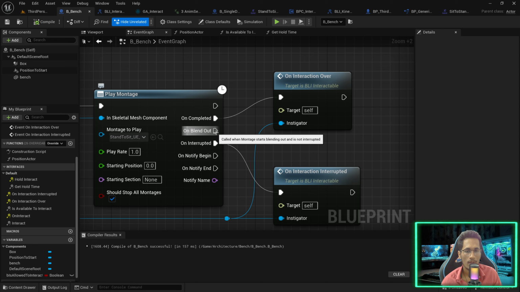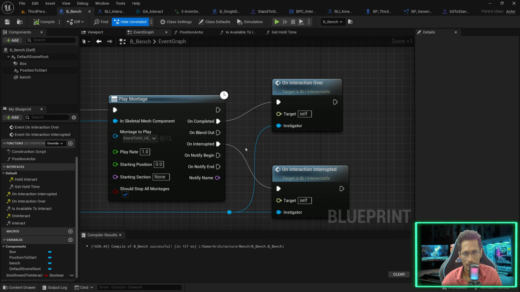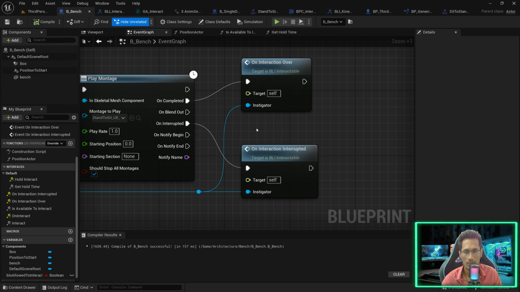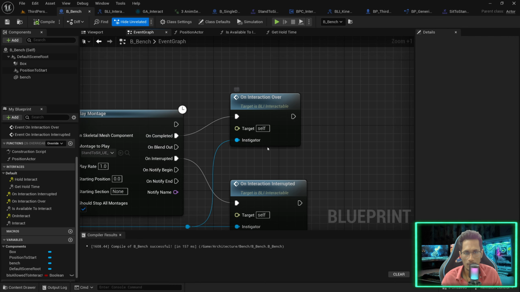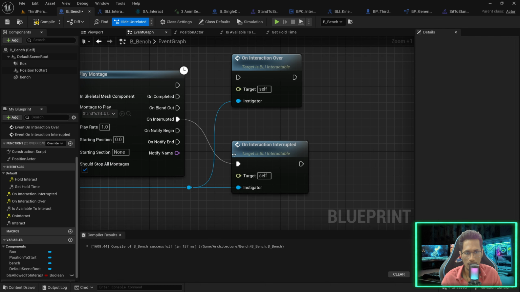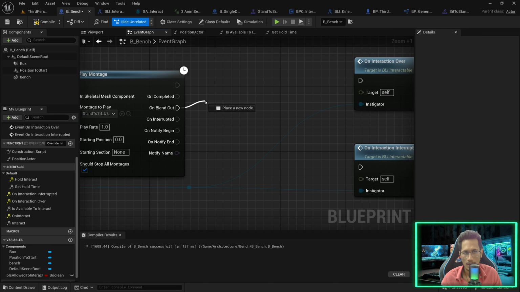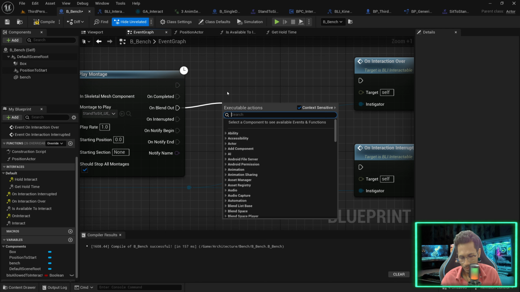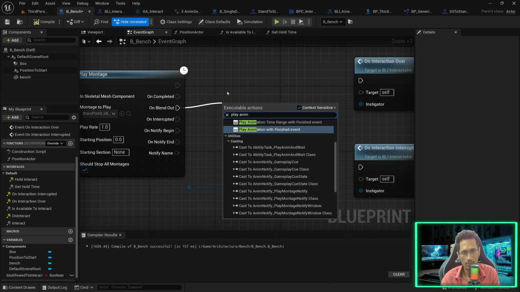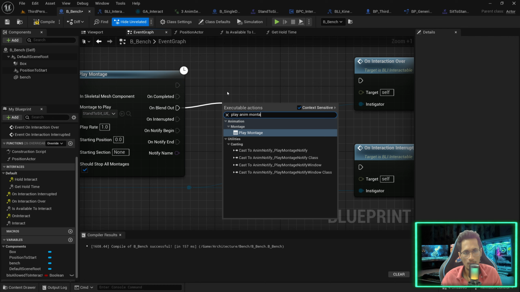So what we want is to say, don't blend out to the locomotion state that we have in our animation blueprint. We are providing another animation to transition. So what we will do, first break these pins and give some space to breathe. And here, play another animation montage.